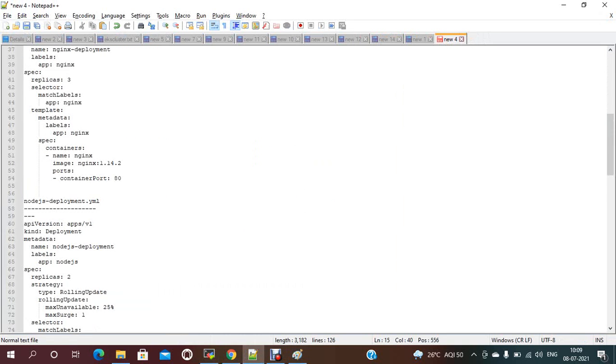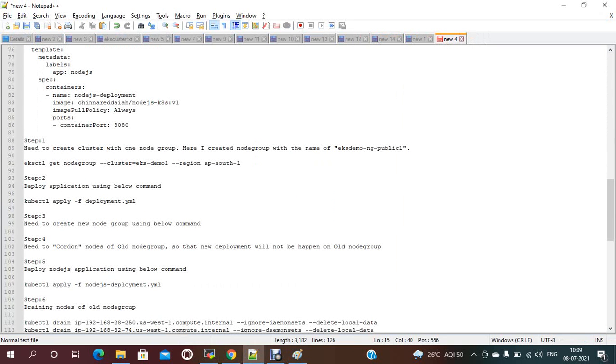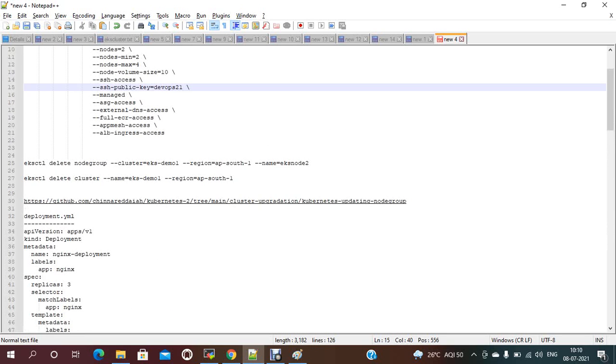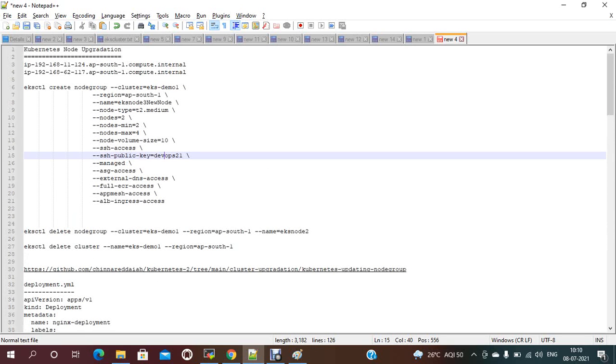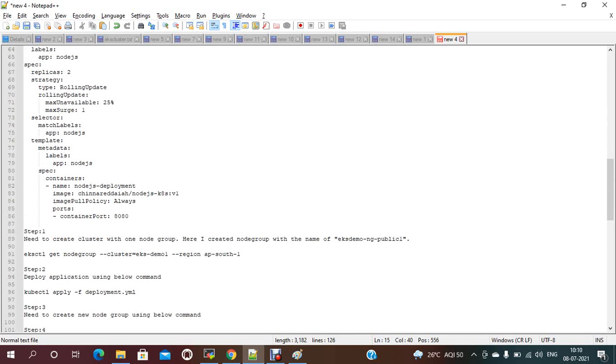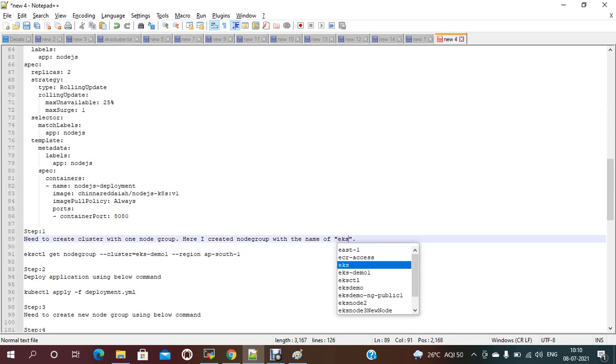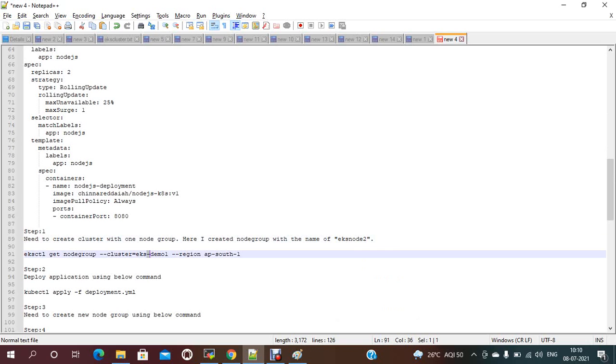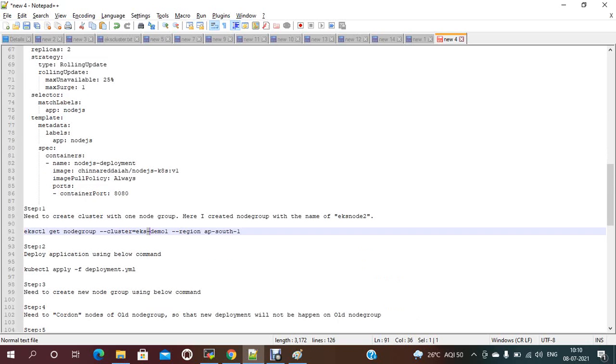I have written the steps here. First step, need to create a cluster and a node group. I have created the node group EKS node 2. This is my old cluster name, EKS demo 1, this is the cluster name and region. I have deployed some applications, kubectl deployment I have done. Now I need to create a new group. I have created a new node group.